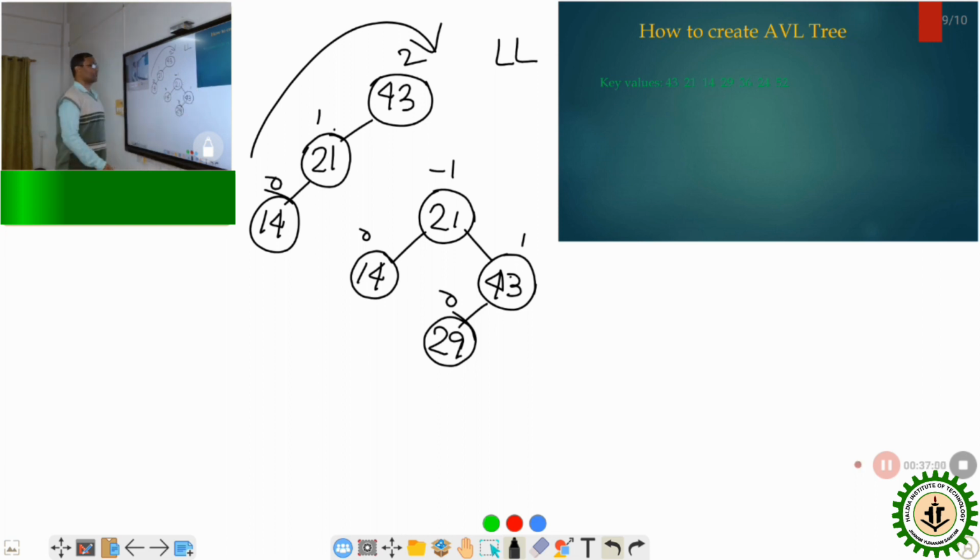The next data item is 36. So 36 is greater than 21. So at the right subtree, 36 is less than 43. So we'll move to the left subtree, and 36 is greater than 29. So 36 will be inserted here.